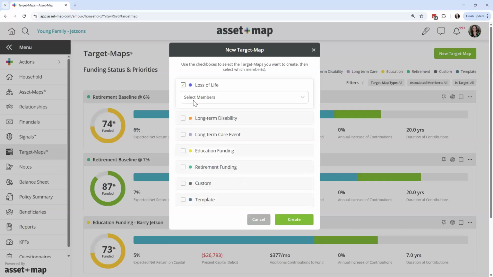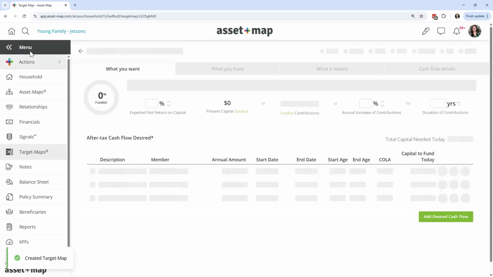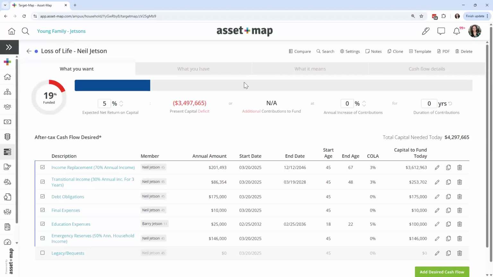Okay. Today's example, we're going to run a loss of life. In real life, I'd probably run it for both the primary client and the spouse. We don't have enough time to do that today, so we're just going to run it for the primary to start, to give you the gist. Okay, so I'm going to go ahead and click create. You're going to notice in a matter of seconds that once this target map gets created, I'll hide my menu to the left to make this bigger. Okay, there's already some level of output that we're looking at.